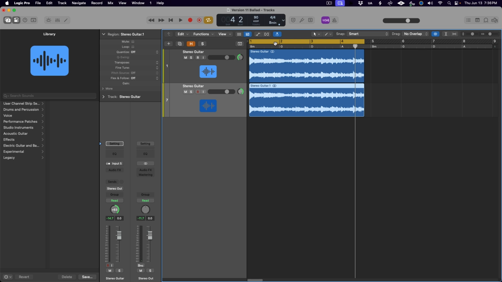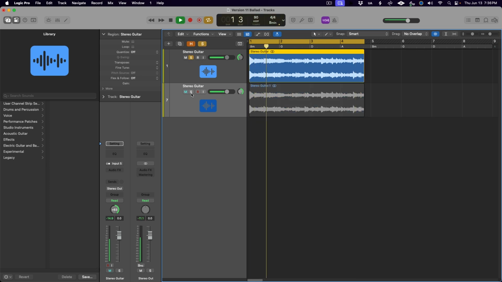The only problem, other than it being a bit laborious, is that the waveforms don't update to show that they are now in mono. They are playing as two mono tracks, but they still look like two stereo tracks. It's really confusing.